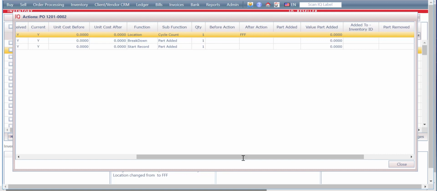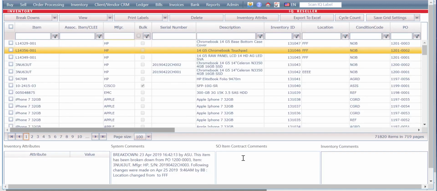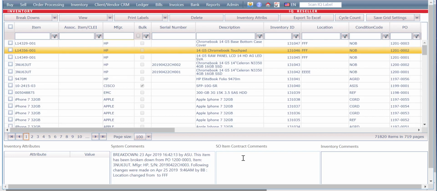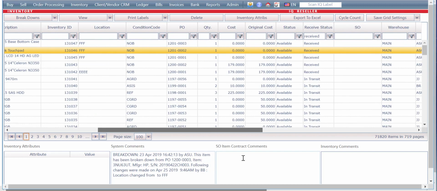So it's a really great feature for year-end audits or auditing any time of year. Just sort on the high-value items first, or you could go to location first, or the high-value items and location, and then just start cycle counting the items in there, and we're going to update with that audit trail.